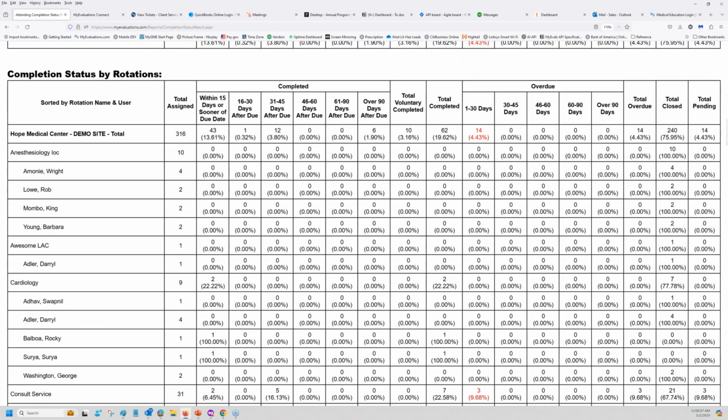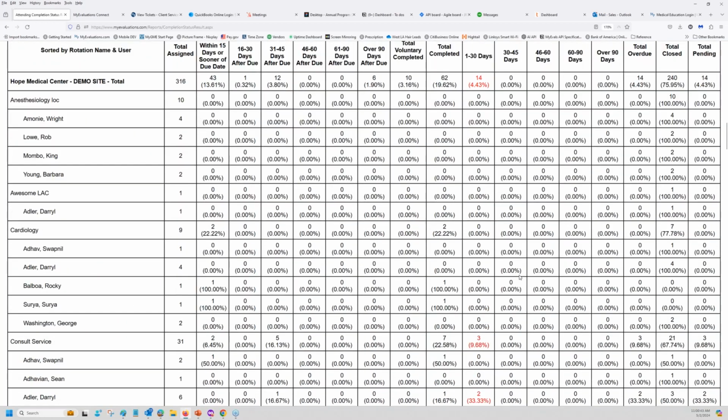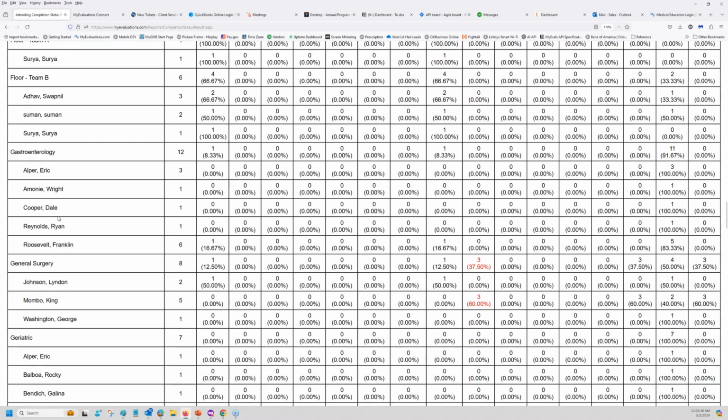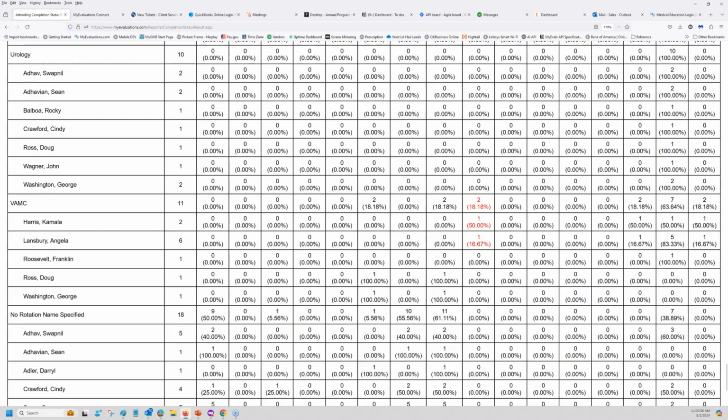It also shows you a breakdown by rotation. So at the top, you have a breakdown by user, at the bottom, you have a breakdown by rotation, so it'll show you for every rotation by faculty your individual breakdown. So it's a very, very useful report with an overall statistical summary at the very bottom.